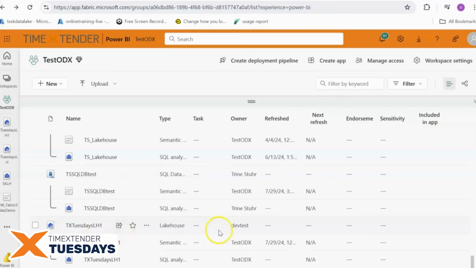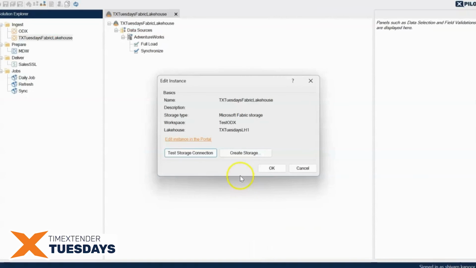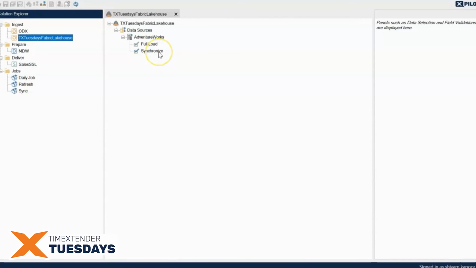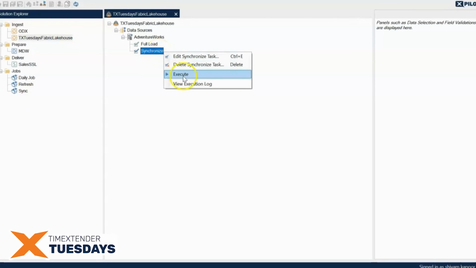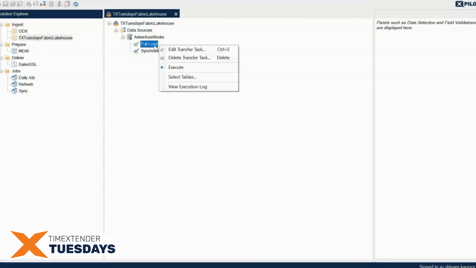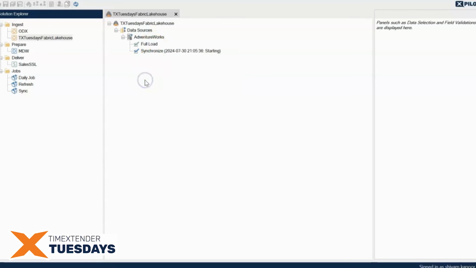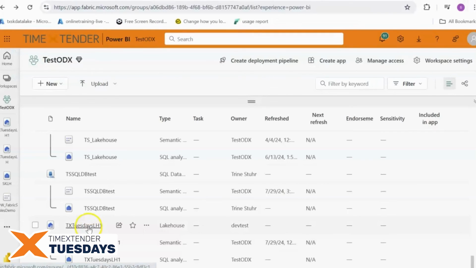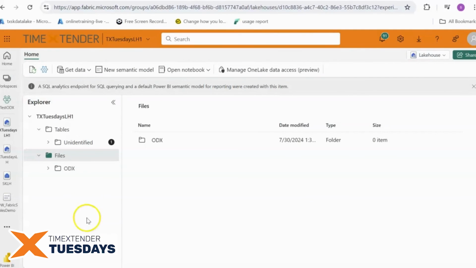And now we're going to go back to our TimeXtender and do a synchronize and a full load. So let's go ahead and click synchronize. And now we're also going to click on full load. Before we do that, we're going to go back to our lakehouse. As we can see here, there are no tables available yet since we haven't run the transfer task yet.